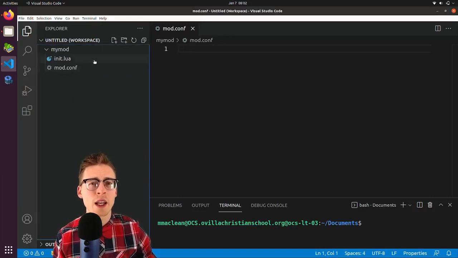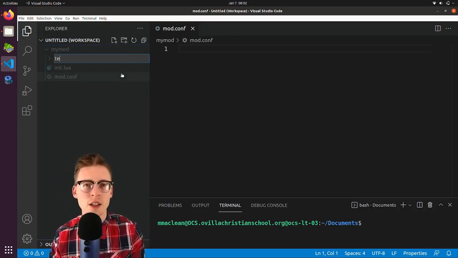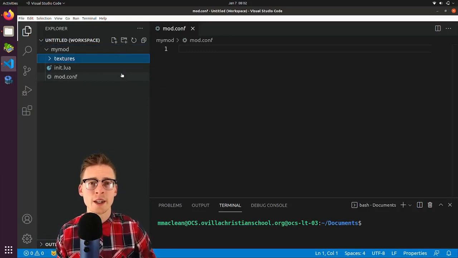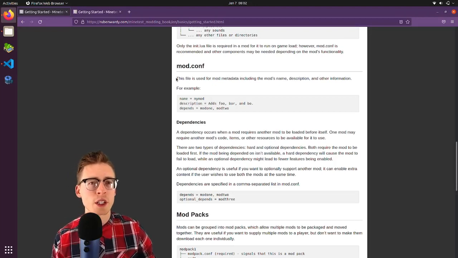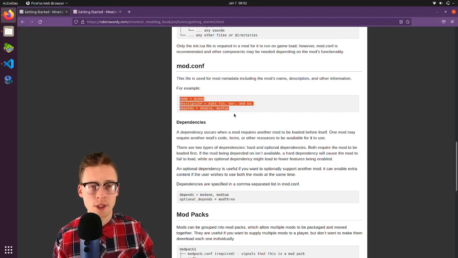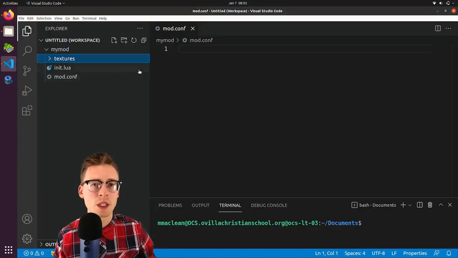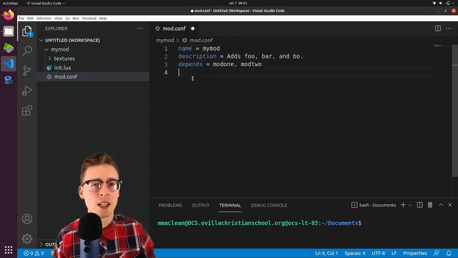Why don't we go ahead and add a folder called textures? Why not? Be sure to pay attention here. It's all lowercase and a plural, so an S on the end of textures. Okay, back to the textbook. Here we have mod.config. He gives you an example of what to add, and we're just going to copy this straight from the textbook. And this is a lot of what we're going to be doing. We're going to be looking at the textbook, copying it, and then we'll change it up.